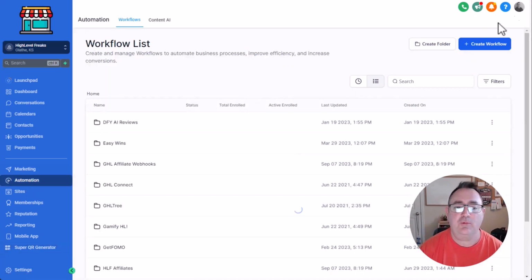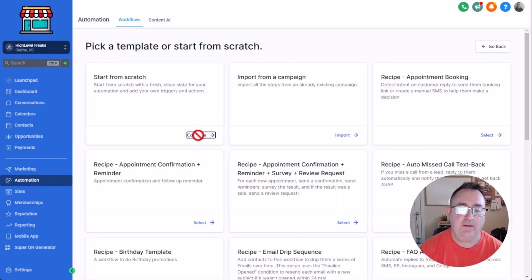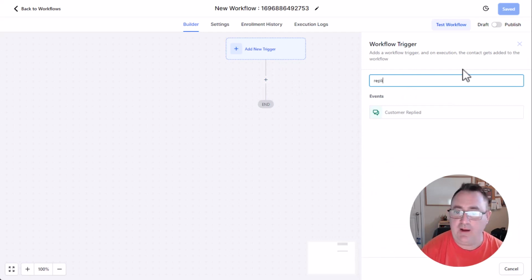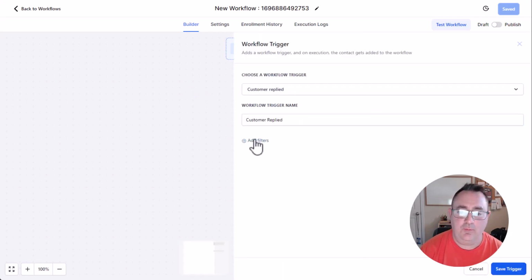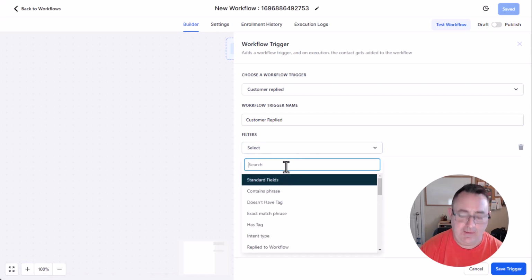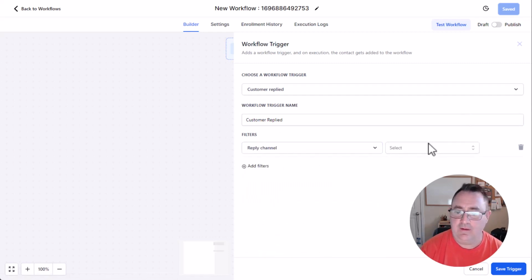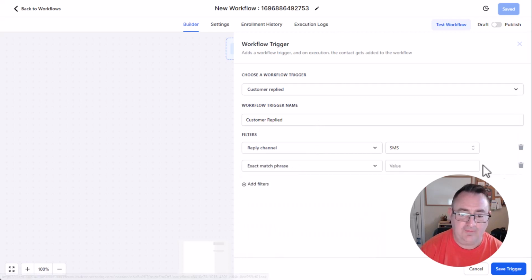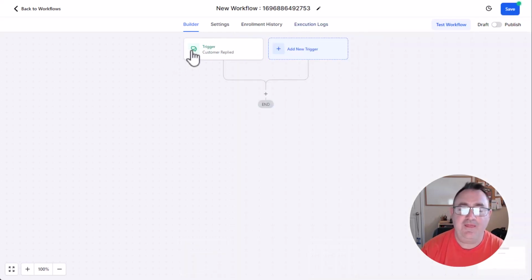But what I also want to do is I want to come over here and create a workflow like this. And I'll add a trigger and say customer replied. And what we want to do is add filters and say customer replied to channel. And the channel would be SMS. And then we want to say phrase is an exact match phrase, and it would be booking. Okay, boom. That's all we got to do to create the workflow that triggers off of the QR code with an inbound SMS. Then all we got to do is add our things in here.